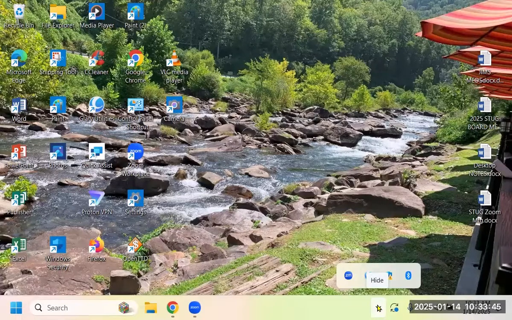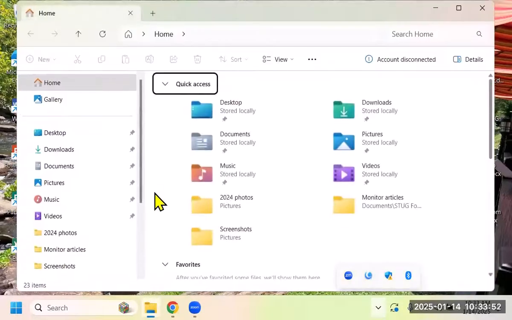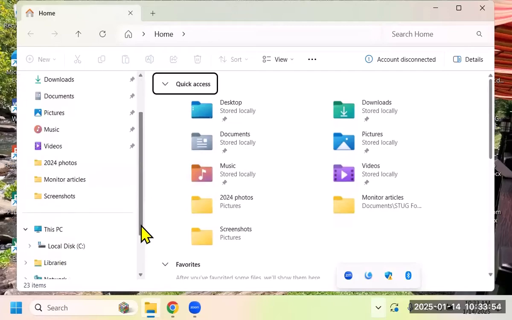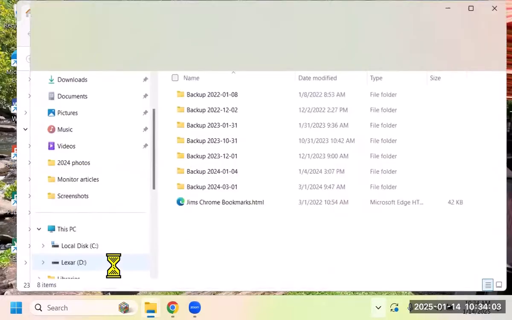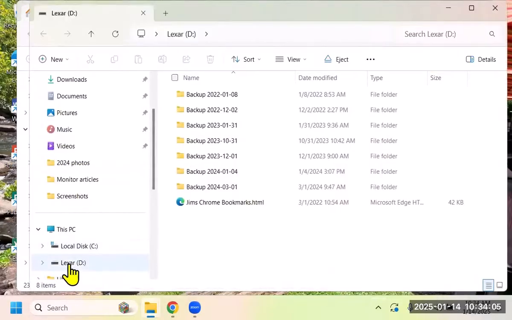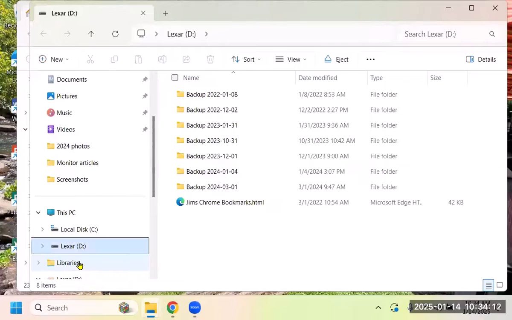Okay. I will plug the thumb drive back in, and I will open up the File Explorer. Right now, I do not have the thumb drive connected, so all I have is my C disk. And when I connect the thumb drive by plugging it into a USB port, I get the Lexar, which is the make of the thumb drive, appear. And it automatically goes to that thumb drive, and I can see my folders and files on the thumb drive.